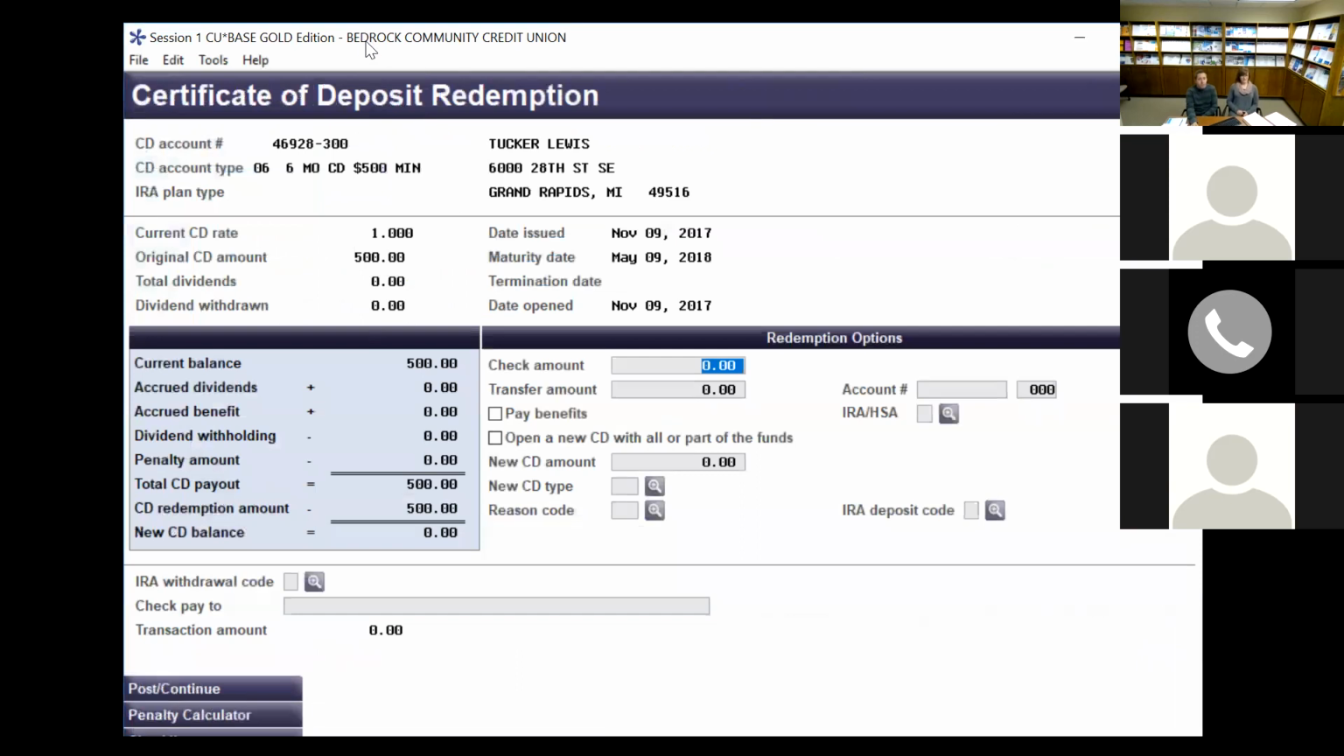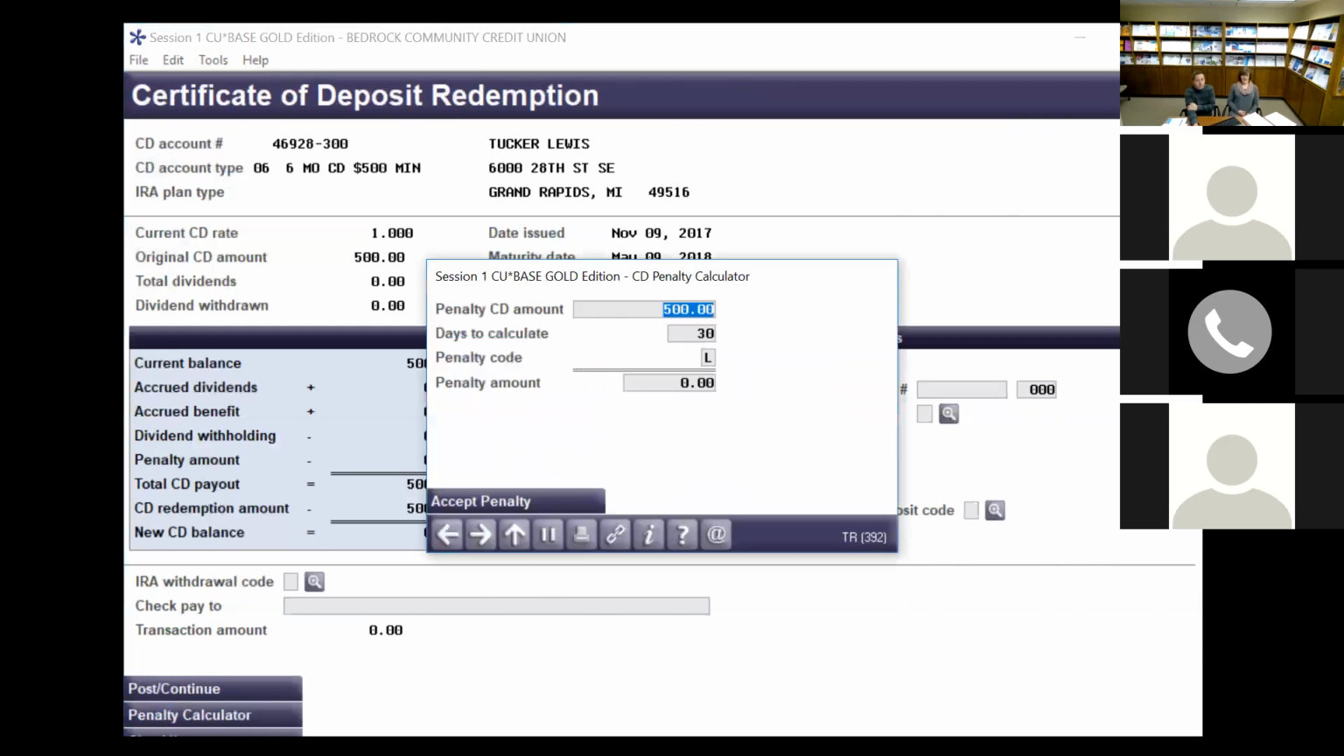So here, this is the certificate deposit redemption screen. On the left in the blue box there, you'll see your current balance. This is where you may see a penalty amount. If by any chance you need to wipe that penalty amount out to give the full CD amount out, go ahead and hit penalty calculator, and you will clear out everything that's within those fields.